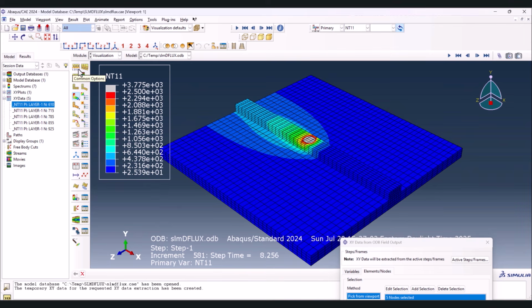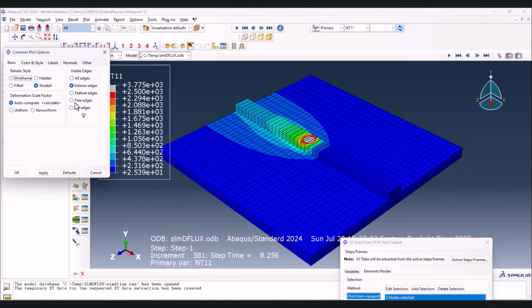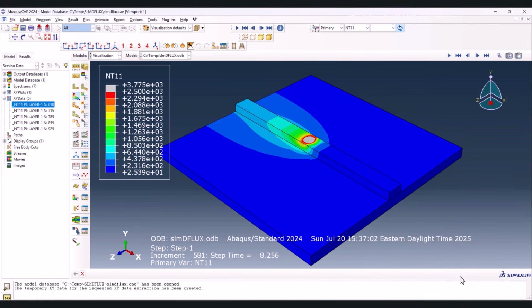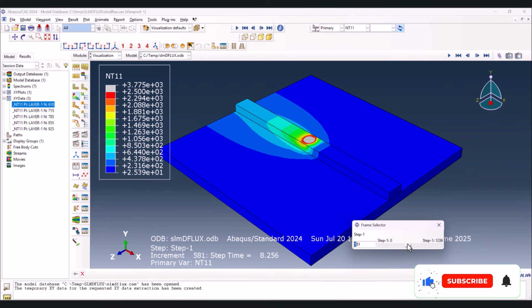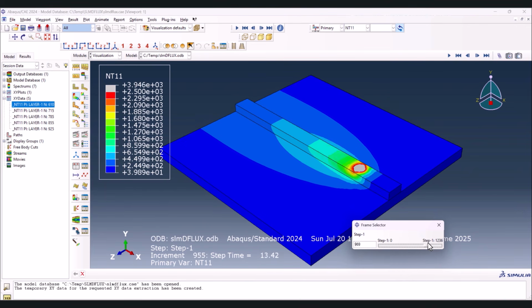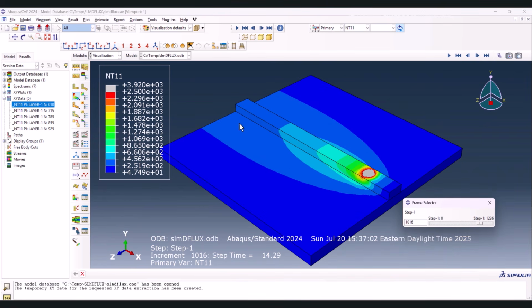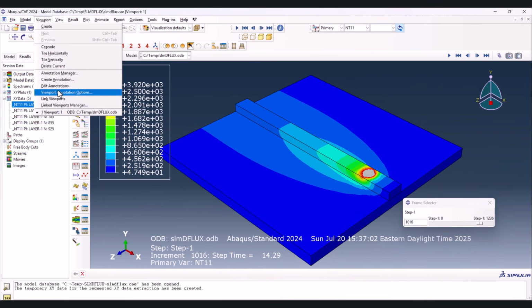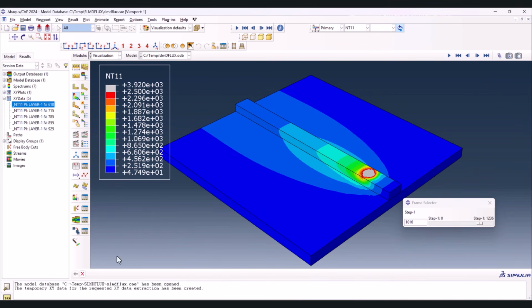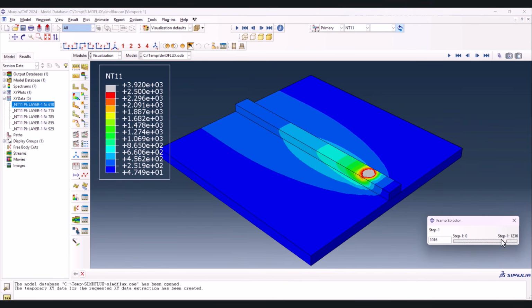One other thing we can do is to go to the common options and put this one on free edges, and okay, and now it's more beautiful. It's more suited for publishing articles and stuff, and you can see them without the nodes. And if you go to the viewport annotation options, you can set all off and only leave the legend. So in this case, we get rid of the state blocks and stuff, and we can take a look at the results.